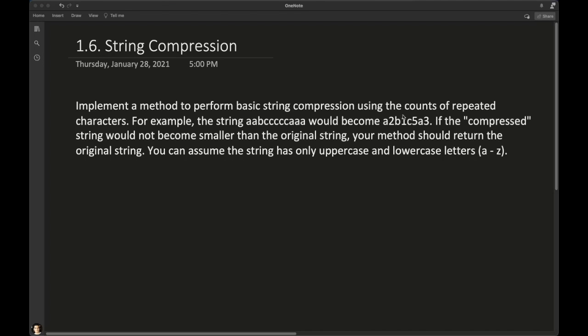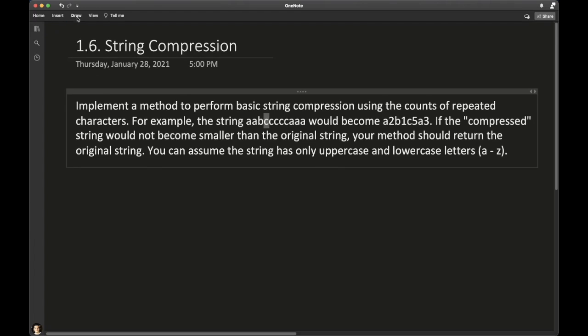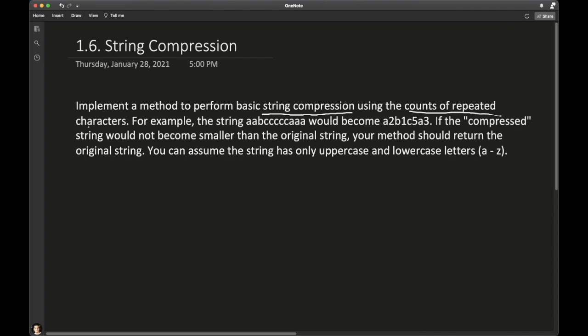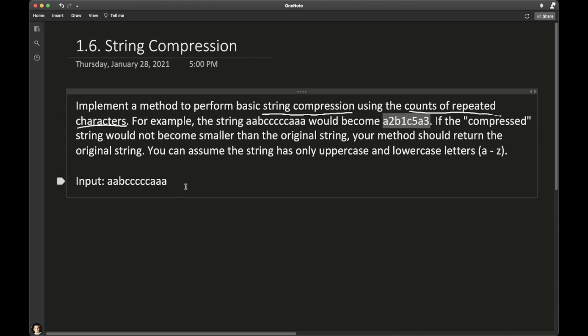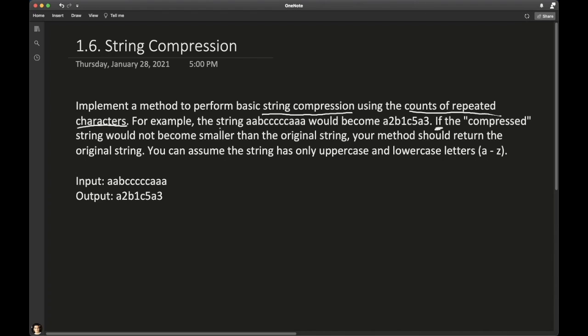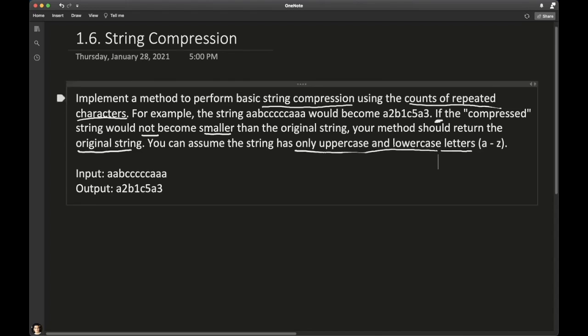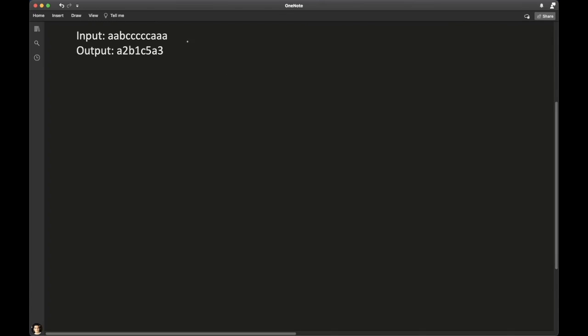String compression. Implement a method to perform basic string compression using the counts of repeated characters. For example, the string AAABBBCCC would become A3B3C3. If the compressed string would not become smaller than the original string, your method should return the original string. You can assume the string has only uppercase and lowercase characters.